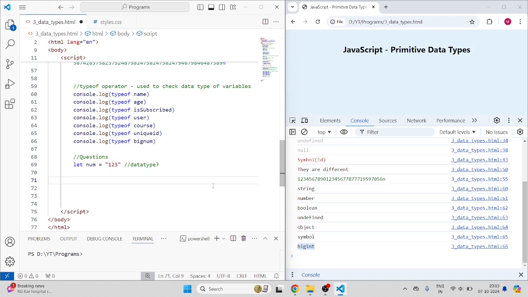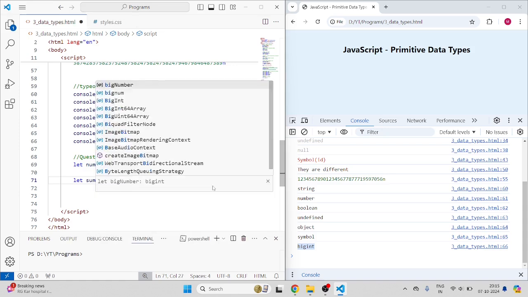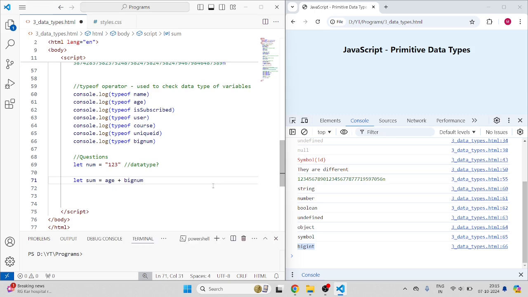My second question is, if we add a number and a big int, what will be the output? Like, let us take one variable sum, and if we add age plus big num, what will be the output?